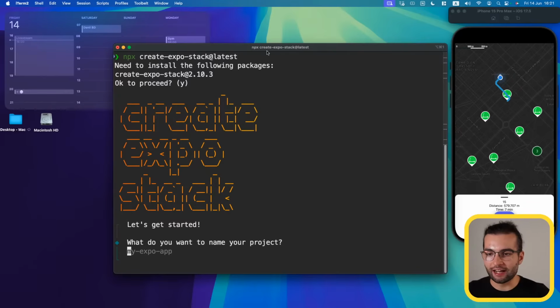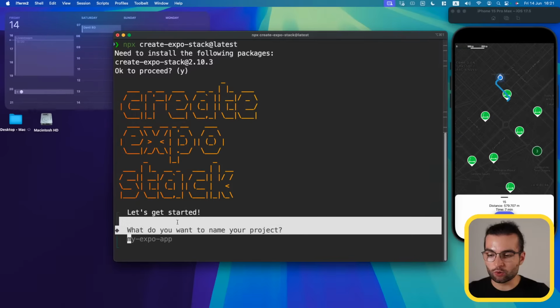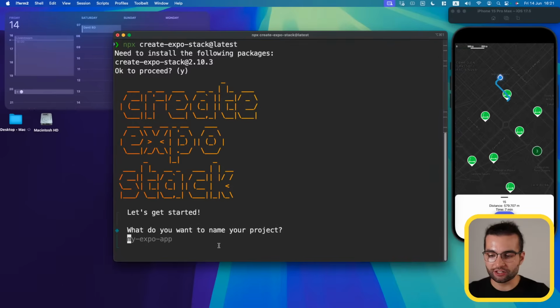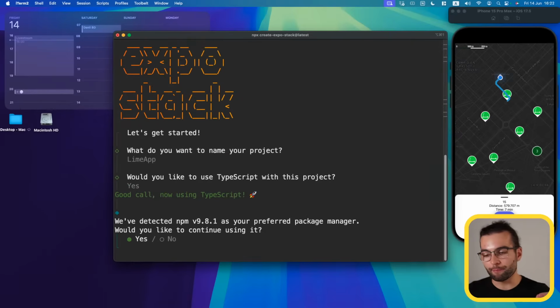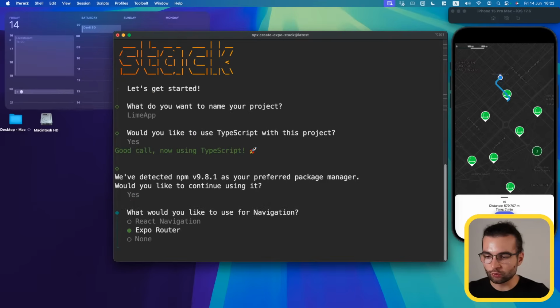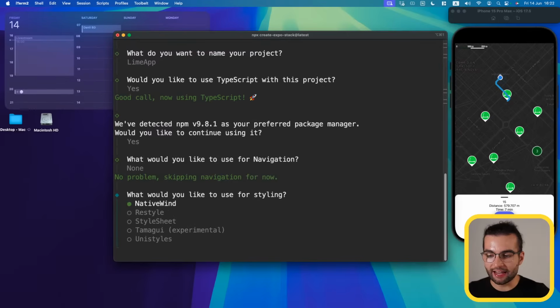So let's go ahead and try it out. Here we are greeted with the first question. It's going to take us through a couple of questions. The first one is the application name. Let's call it Lime App. Would you like to use TypeScript? Let's do yes, even though I'm not sure how much TypeScript we're going to be able to write. But anyway, some TypeScript is better than no TypeScript. Then we're going to use the npm that I have installed. What would you like to use for the navigation? Let's select Expo. What did I do there? Skipping navigation for now. No, actually, that was a mistake. So let me restart it.